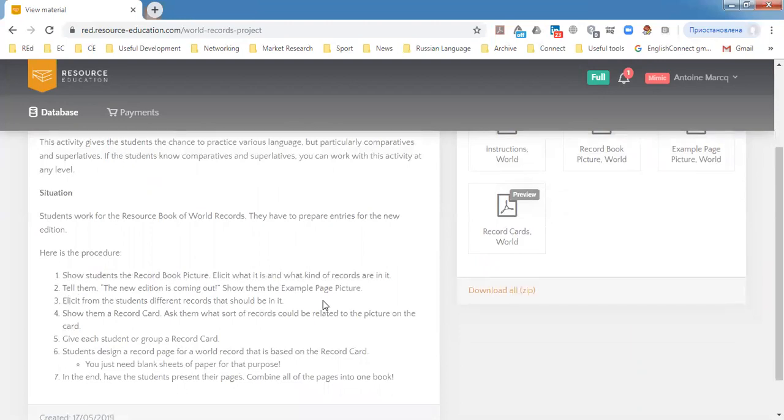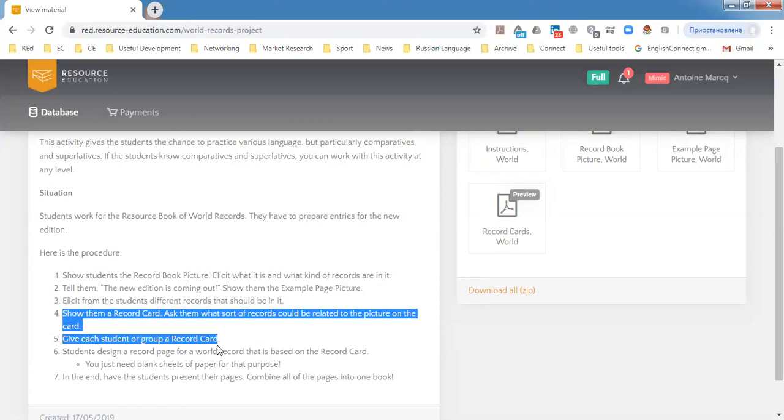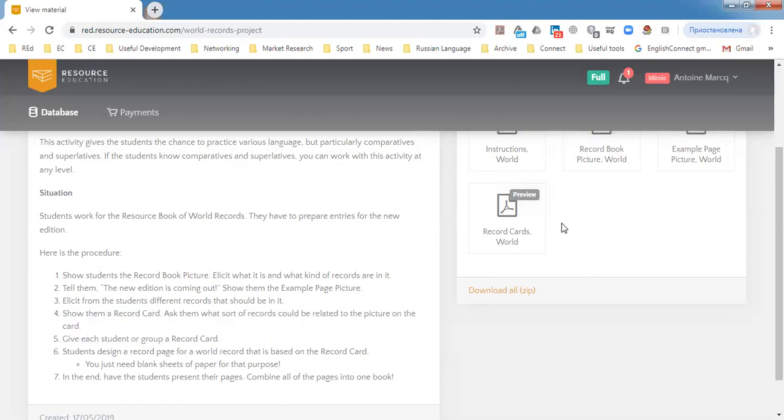And students are going to make their own posters, their own entries, for different items. So when you show them this example picture of the greatest sandwich, you elicit from the students different records that should be on it. And they'll come with the ideas of the longest, maybe the heaviest, the tastiest. And then they're going to do the same thing with different cards. Not your example anymore.